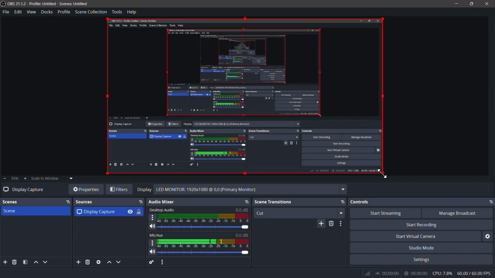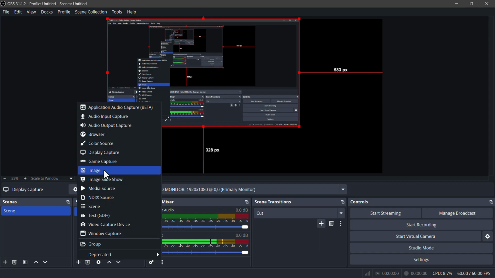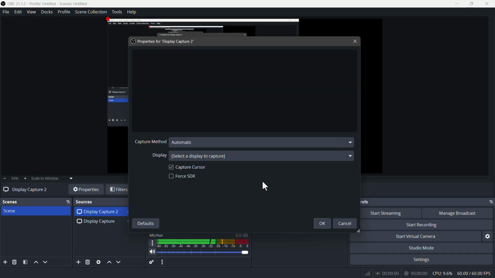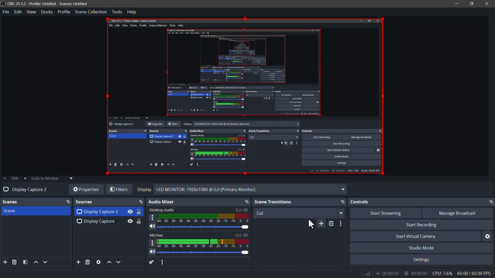Let's resize the display a bit so I can add another one in the same scene. Click on Add Source again and select another display capture. In the Display section, select your secondary display. At this moment, I only have one monitor, so I have to select my primary display again, but when you have multiple displays, it will show all of them here. After you are done, click on OK.